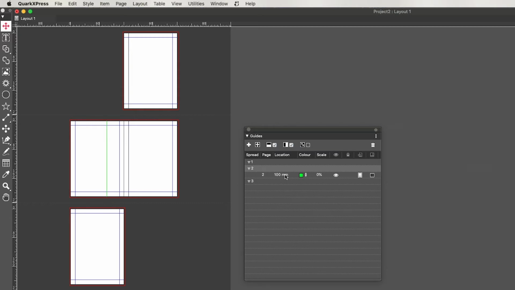And whilst it's listed, I can double click and I'll change it to say 80 mil. See, and it moves. Change the color if I so wish, and hide or show and so on. And what's particularly nice is I can change it.